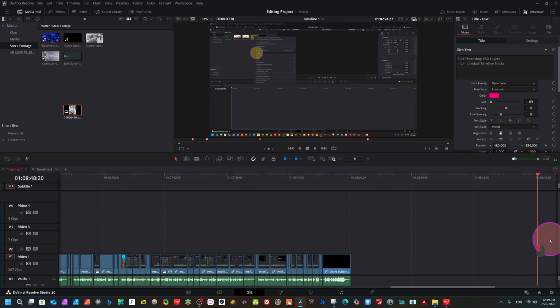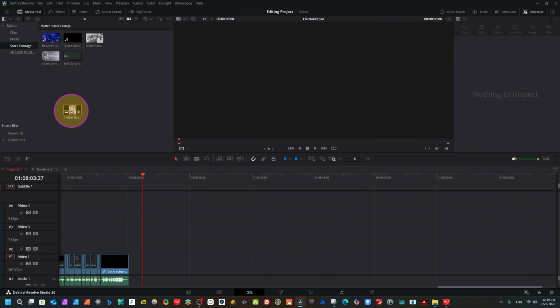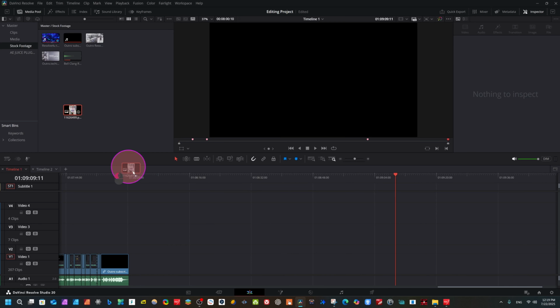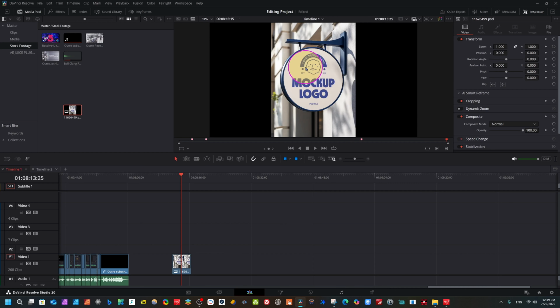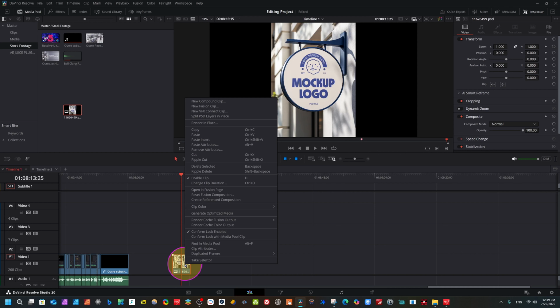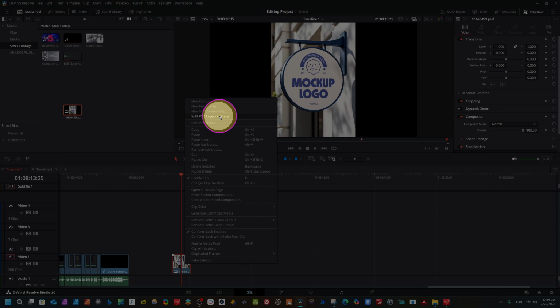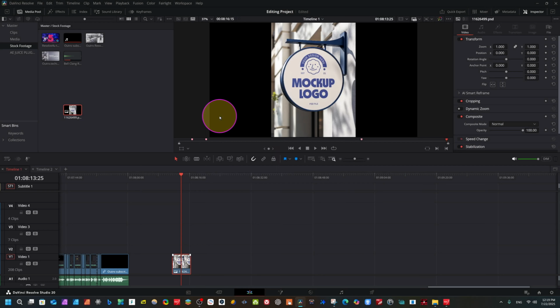Just come here, we move here, and now here we have a Photoshop PSD file. We just drag it to our timeline. This is our file, mockup logo, and now we can split it into several layers. This is a combination of raster and vector graphics. So we come here and right click on the logo. Here you see Split PSD Layers in Place. I want to split this.